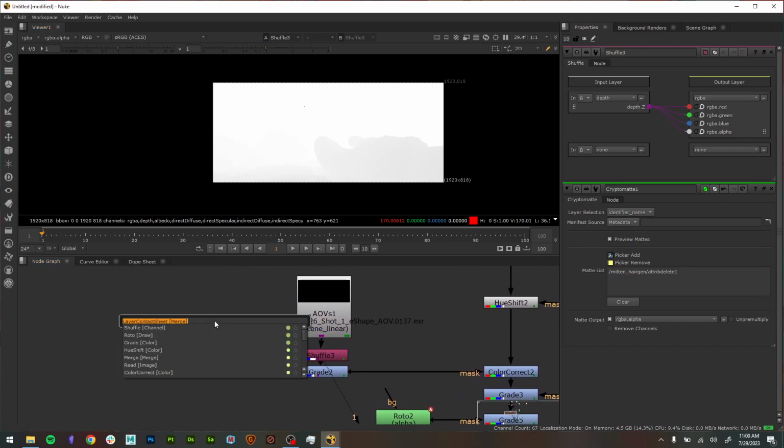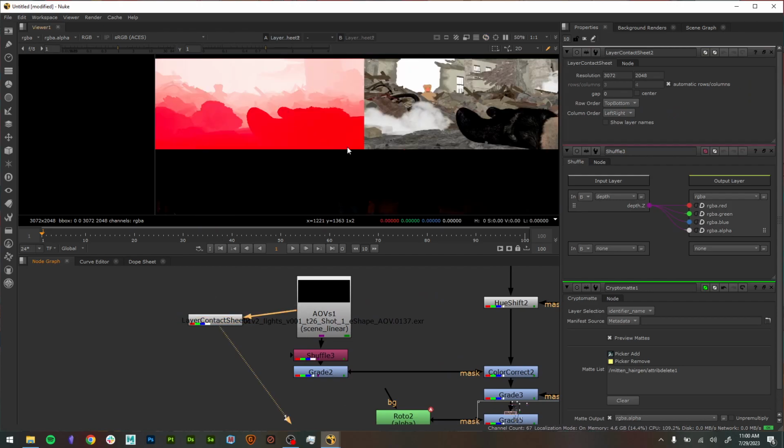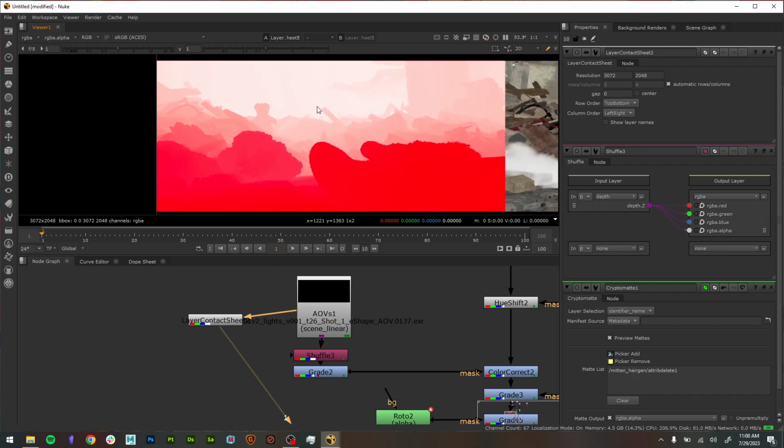So that was the one. Oh, let's go ahead and look at that contact sheet. I didn't explain what the Z depth pass is. So the Z depth pass is essentially a render pass that gives you color information or alpha information based on how far away something is from the camera, right?